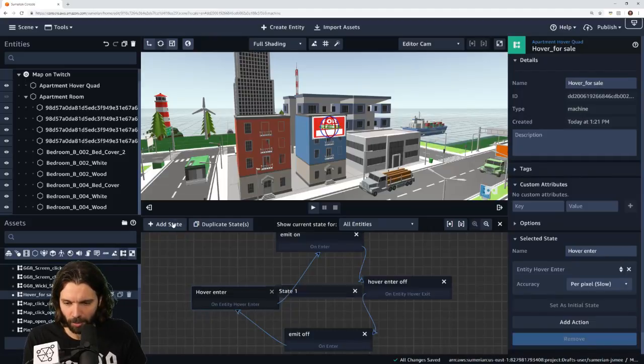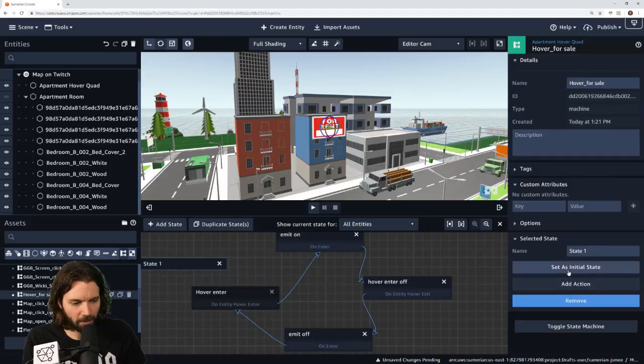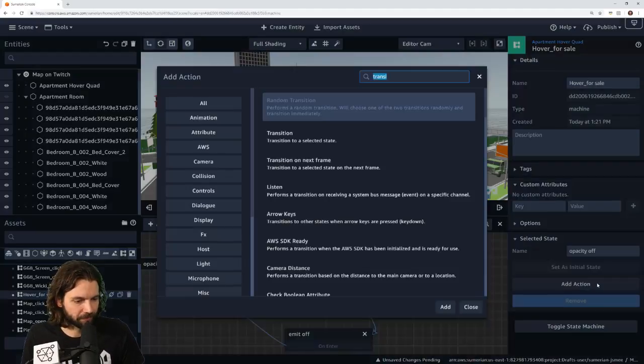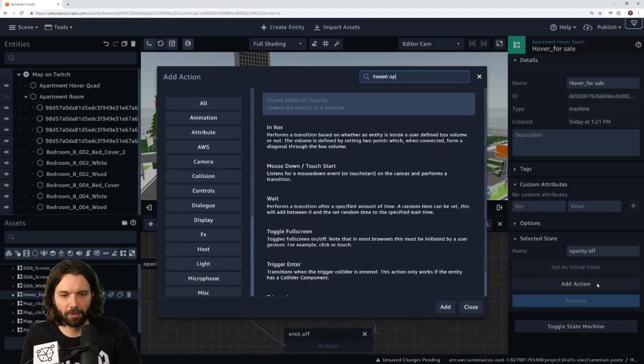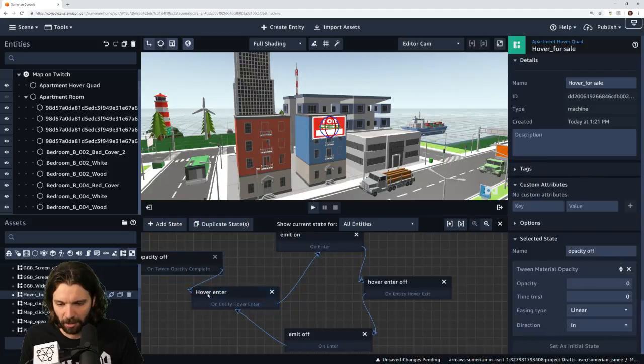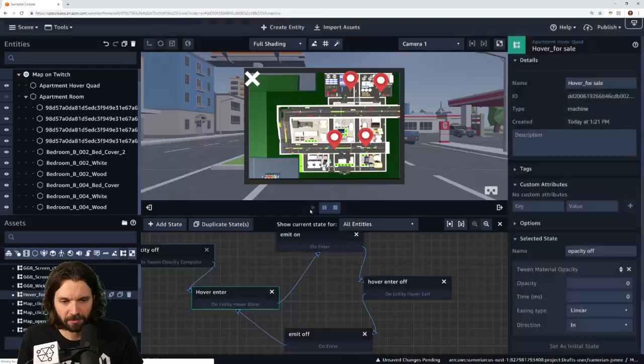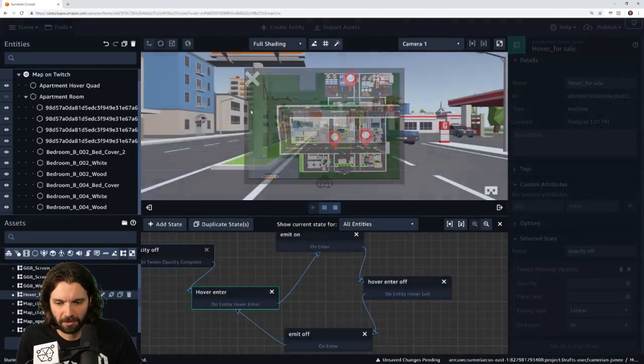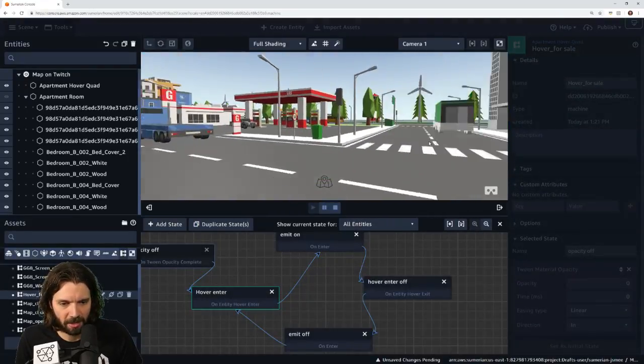All right, so let's add one more state, and we're going to make this our initial state, and we're just going to call it opacity off. Between opacity is 0, and the time it takes to become 0 opacity is also 0. And we're just going to make it go here. So we don't want it to turn back on at all. So let's see how it looks. So it just turned the opacity off.